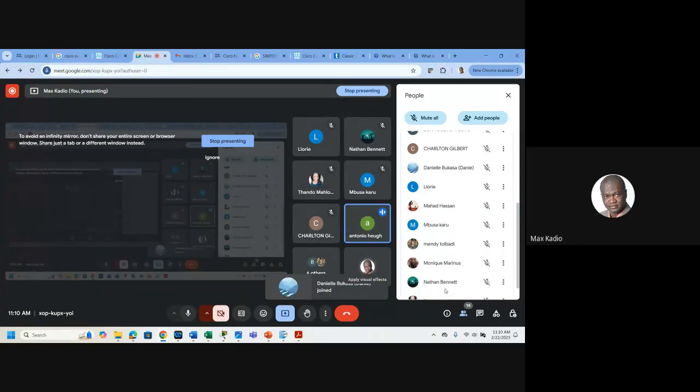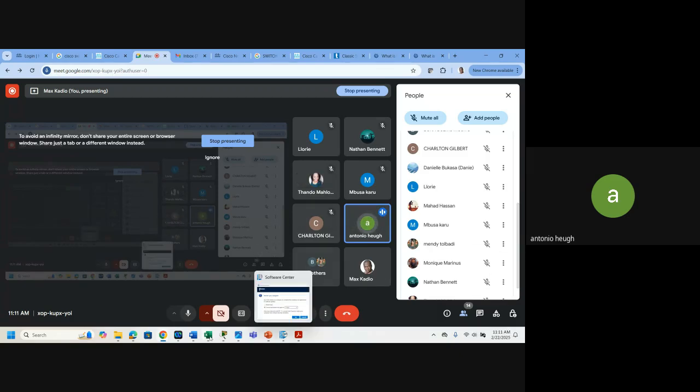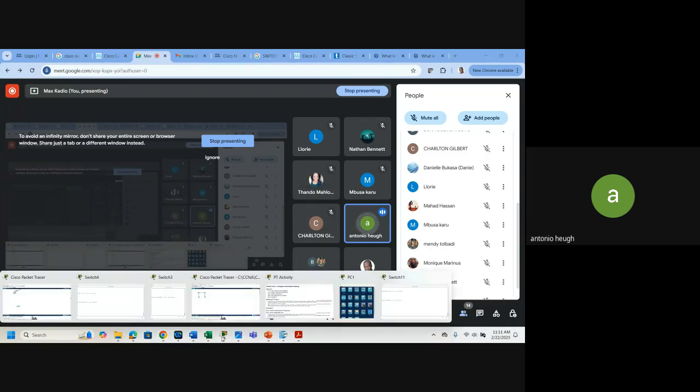Max, I don't know if I'm jumping the gun here, but when on Packet Tracer you need to assign an IP address to a computer, I know there are different classes of IP addresses. Which one do we work with? Is there a specific class that we need to work with, or can you use any class?